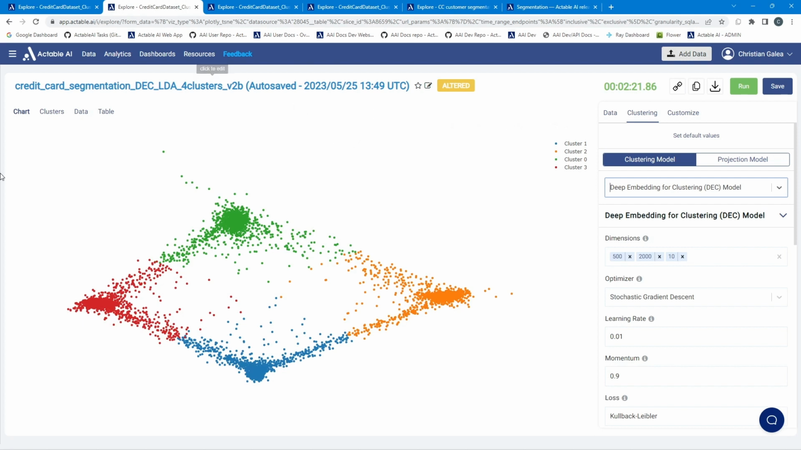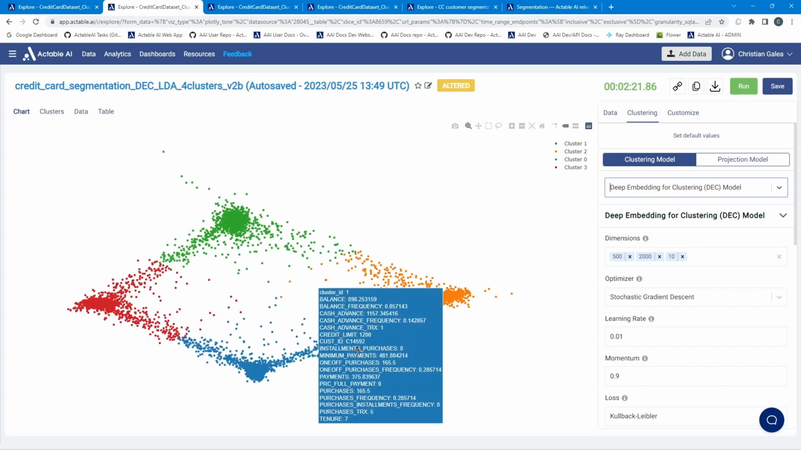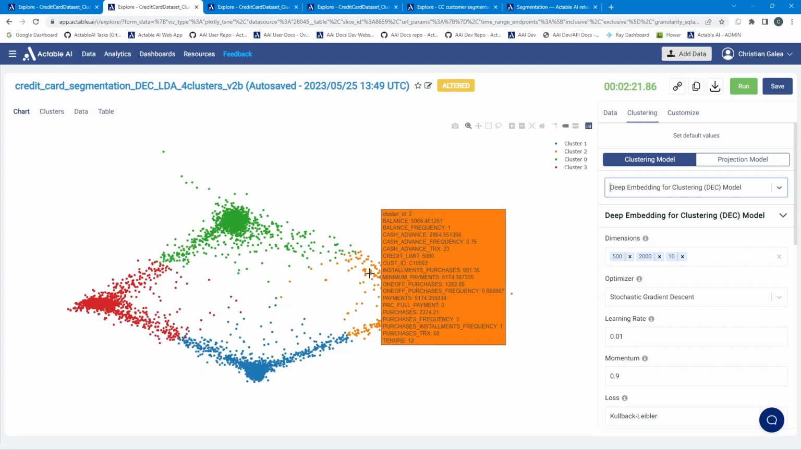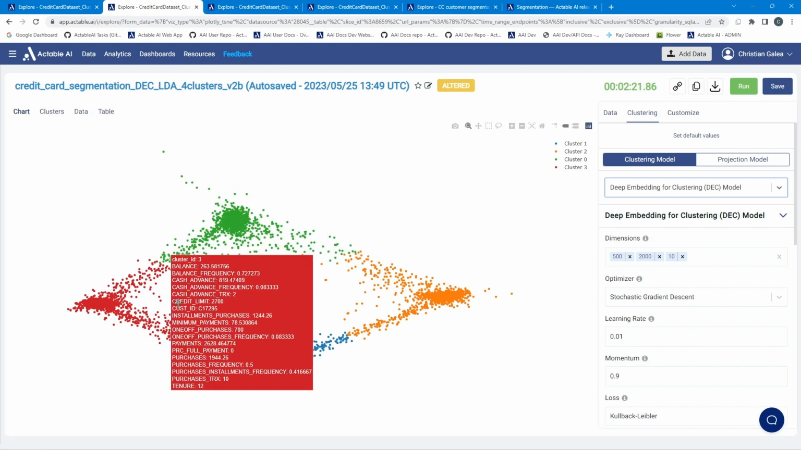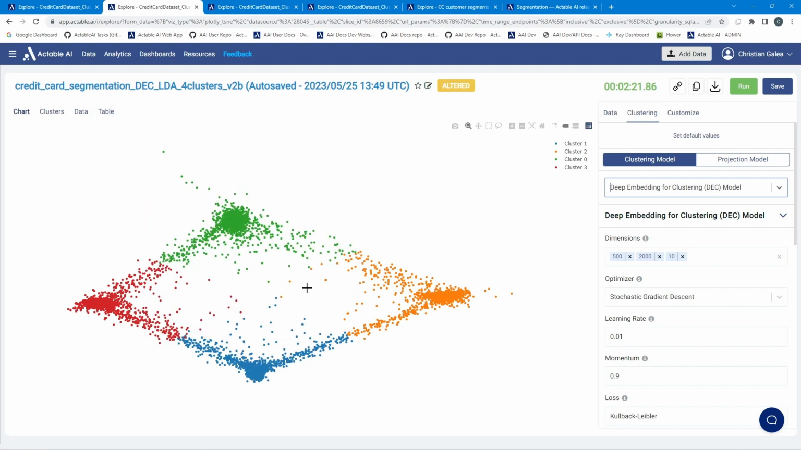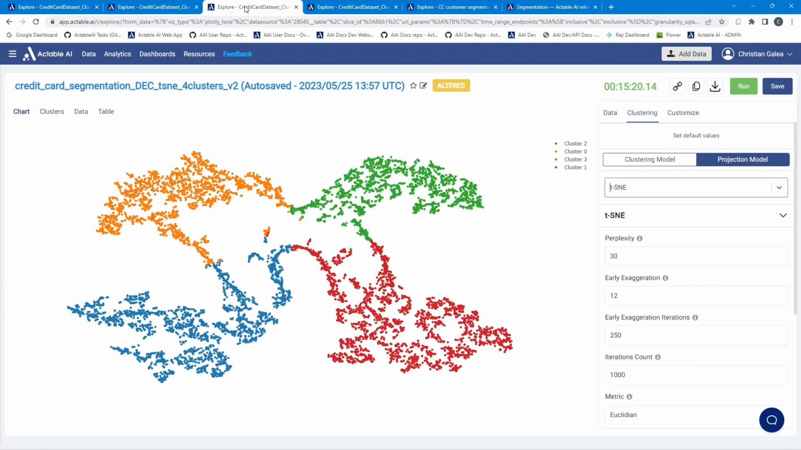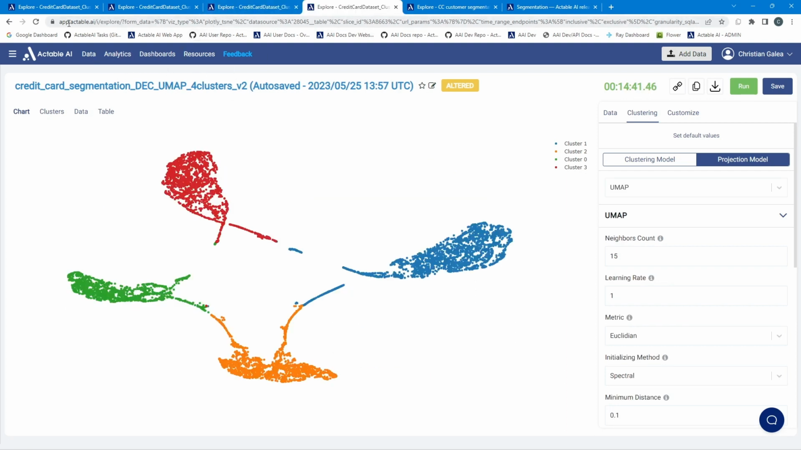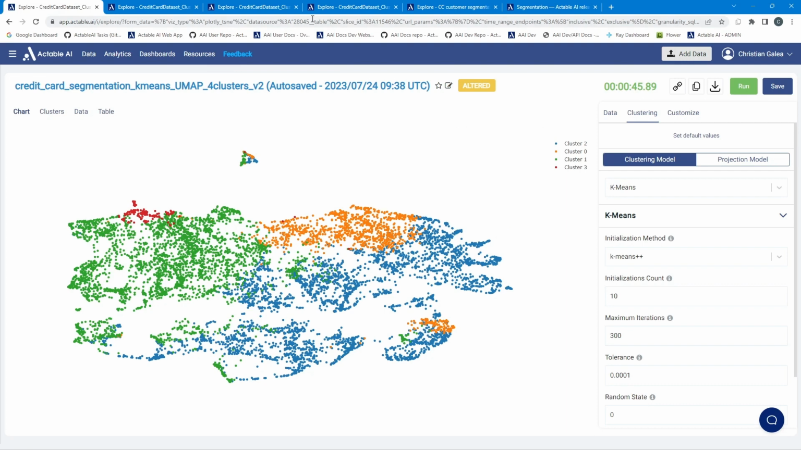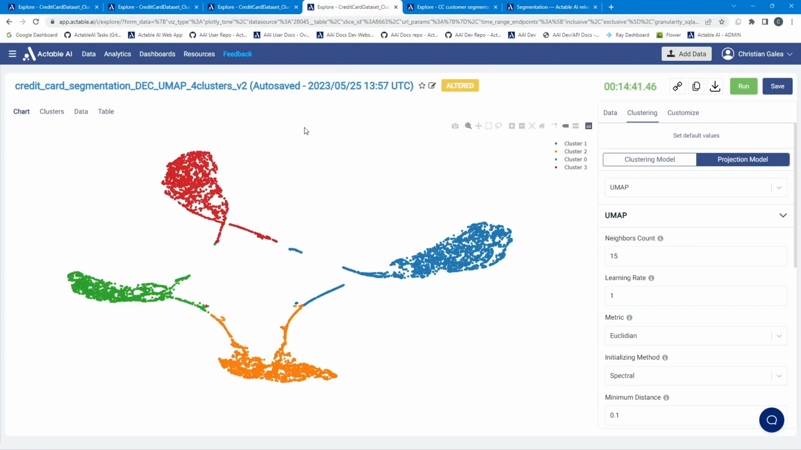In this case, we can see that the end result is much more pleasing. There are 4 very clearly separated clusters, albeit with some noise at the edges. And in this case, we used LDA. We can also try out other projection methods, such as t-SNE, that we can see here, and also UMAP that we used for our first model with k-means. So again, we can see that in this case, they are much better separated.